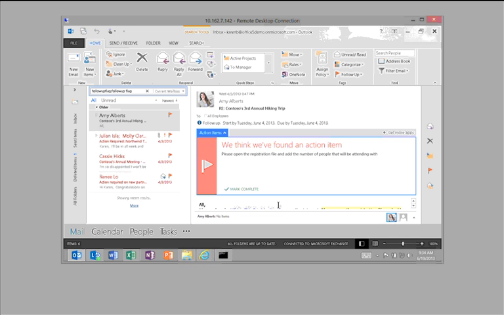Sometimes you get these long emails and you're trying to figure out, hey, what is the action that you want from me? And Outlook is kind of making it easier for you that way. So let's look at another email here.